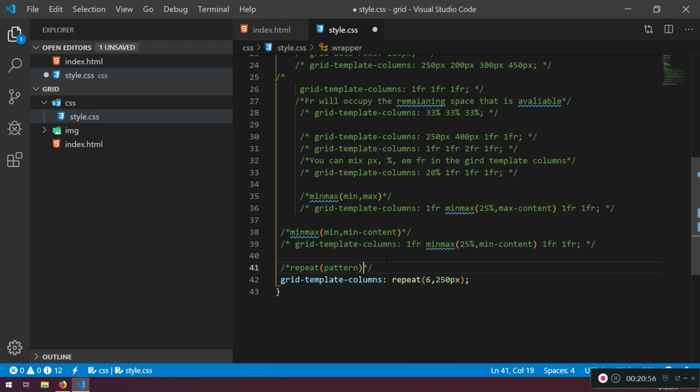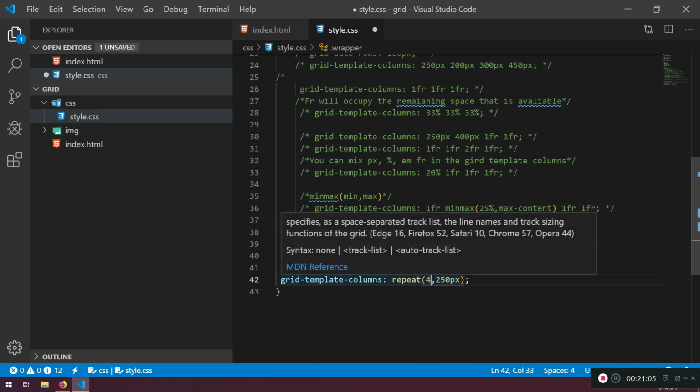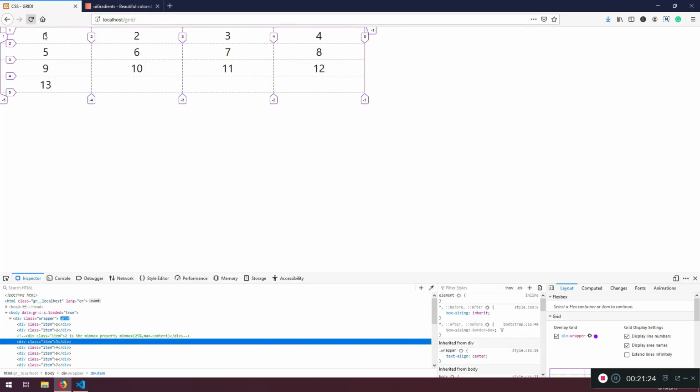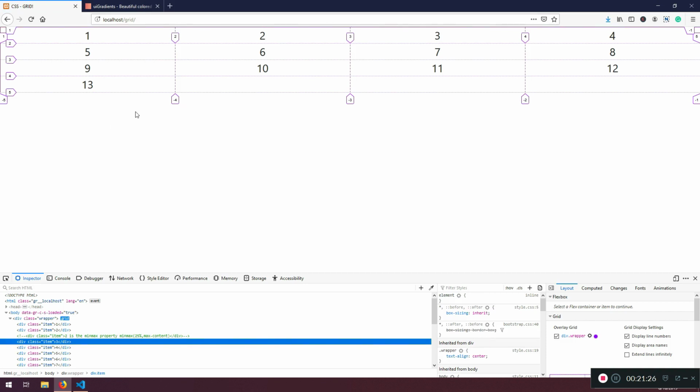Why am I saying pattern? Because we can define a pattern if we want. Instead of 6, I'm gonna say 4, right? We don't need to repeat that one. The first keyword is the number of the repeats. If we want 10, all good. The second part is the pattern. In our case, we have 4 identical, for example, 1FR, and now they will stretch until the end of the container. The space will be equally distributed.